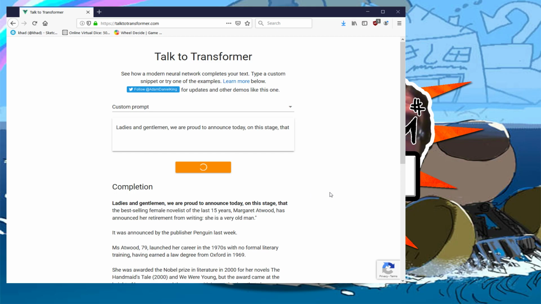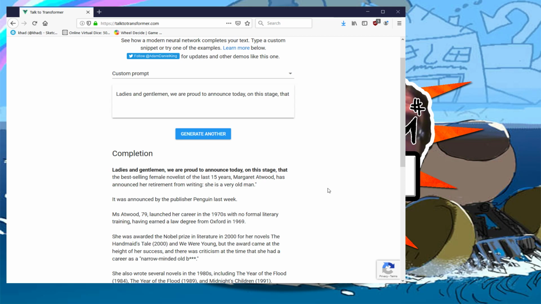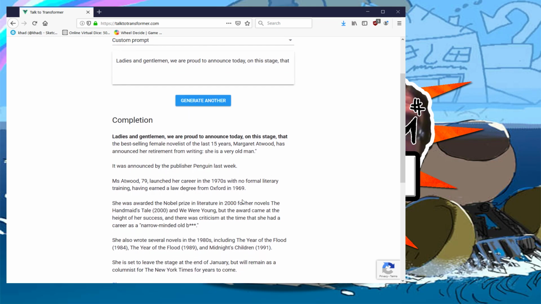Okay, here we go. Oh my God. Ladies and gentlemen, we are proud to announce today on this stage that the best-selling female novelist of the last 15 years, Margaret Atwood, has announced her retirement from writing. She is a very old man. It was announced by the publisher Penguin last week. Miss Atwood, 79, launched a career in the 1970s with no formal literacy training, having earned a law degree from Oxford in 1969. You can't read, you can't write, but goddamn, you can be a lawyer. That's Kardashian. She was awarded the Nobel Prize in Literature in 2000 for her novels The Handmaid's Tale, 2000, and We Were Young. So, she got a Nobel Prize in the same year.